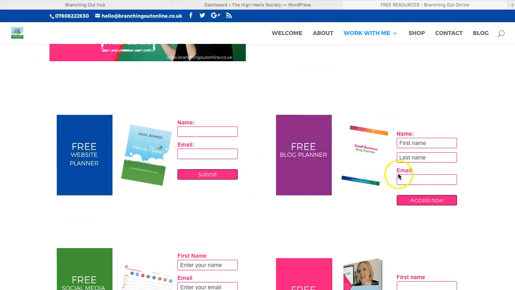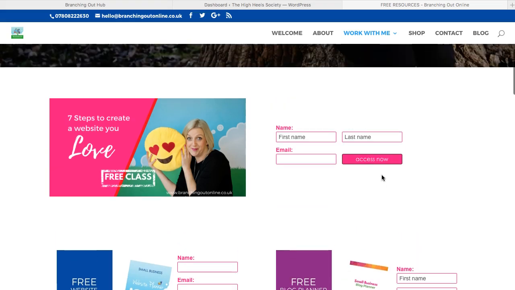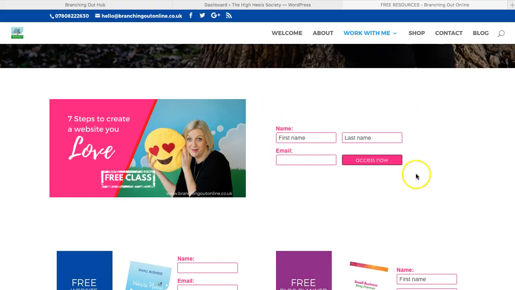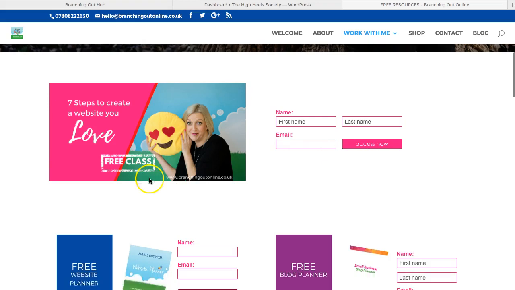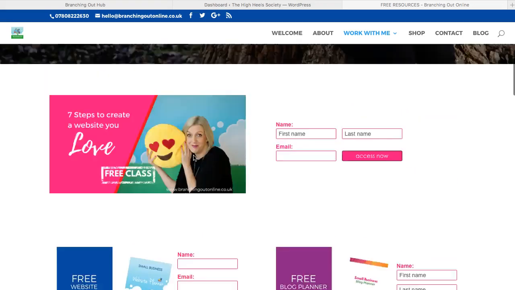Now there's a few different ways that you can create this. Number one is by using Bloom. I've done a separate video on that. Number two is by using Magic Action Box on its own, but it just is a little bit limiting sometimes to use it on its own. So how I've actually put these together is created a Magic Action Box for the sign up, and then these images are just created as images which are placed above or next to the sign up.